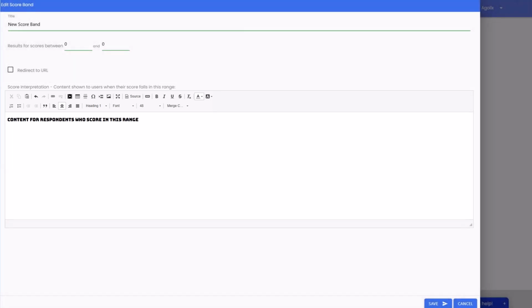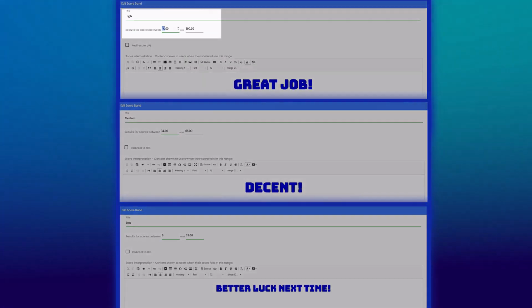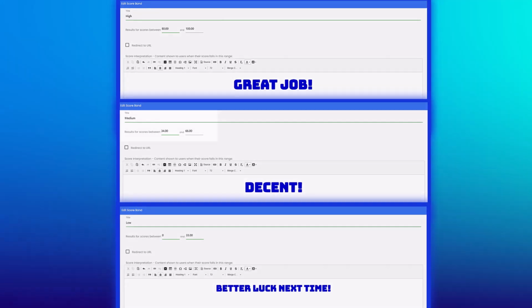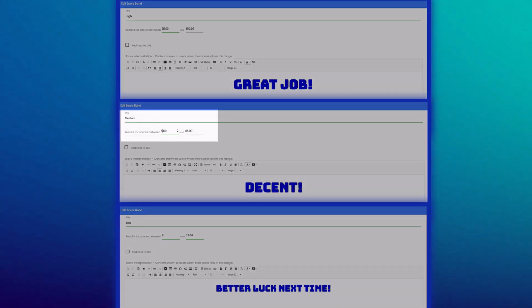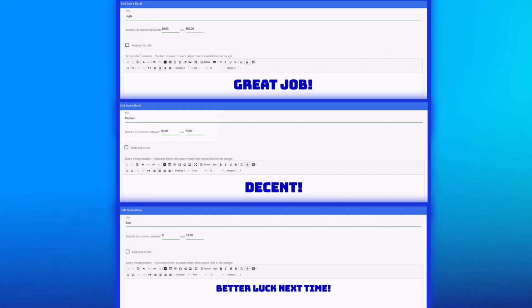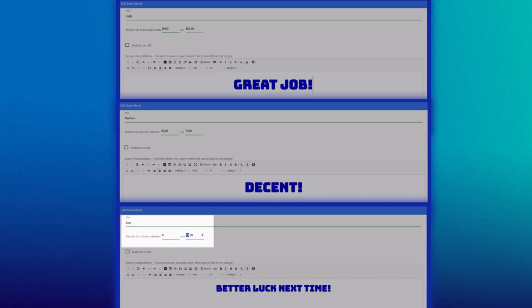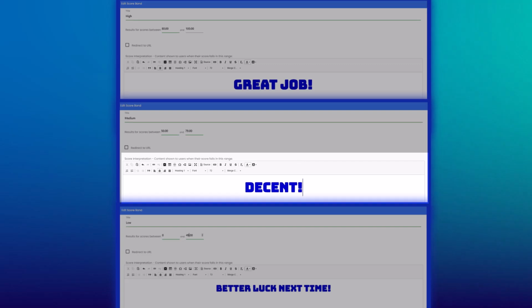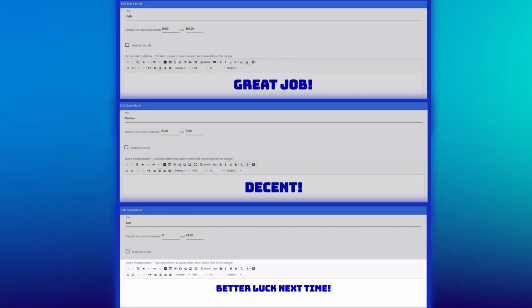For example, you could create a high score band for scores between 80 to 100%, a medium band for 50 to 79%, and a low band for 0 to 49%. Add the feedback like great job for high, decent for medium, and better luck next time for low.